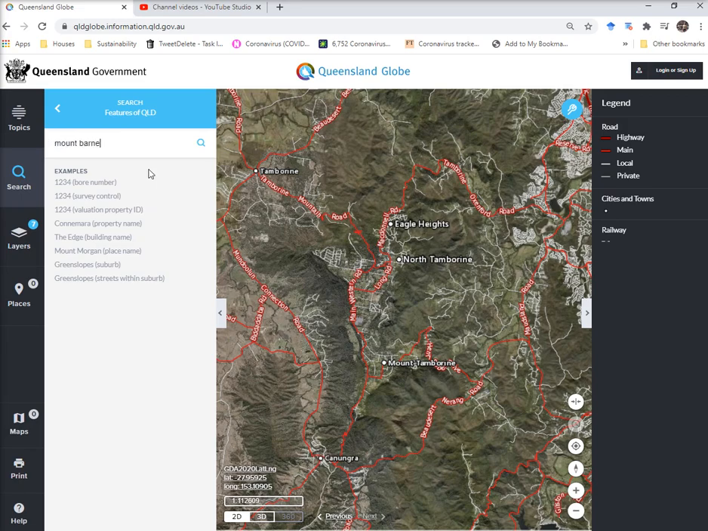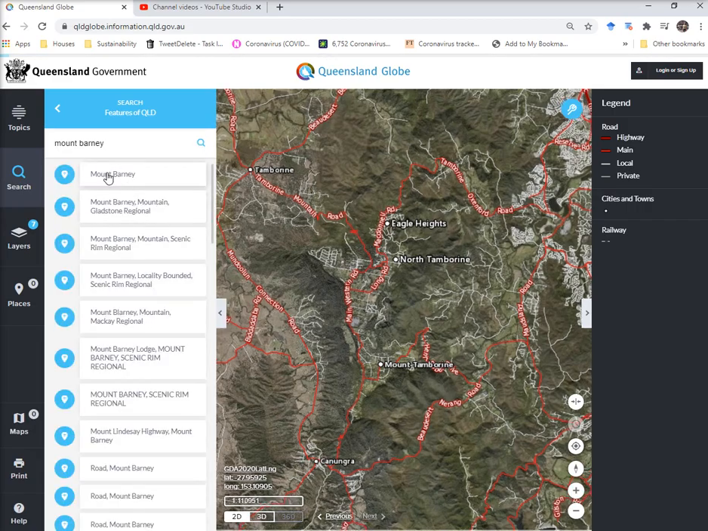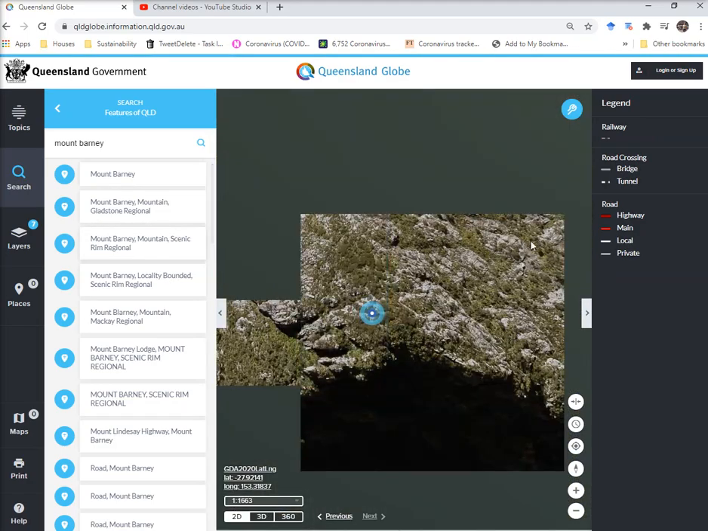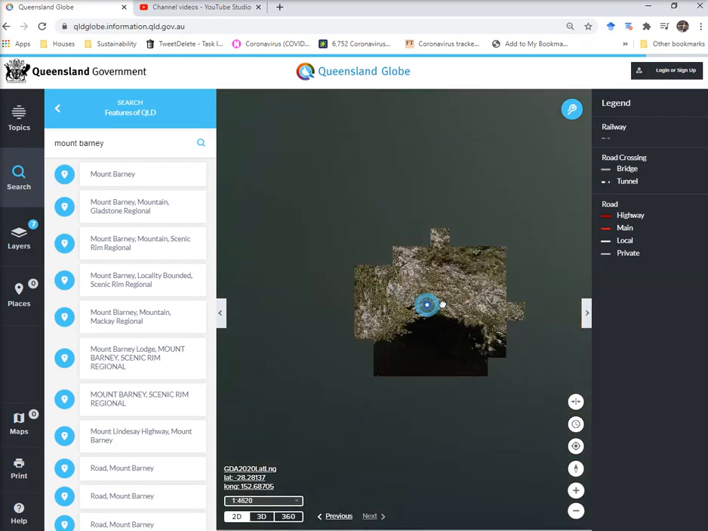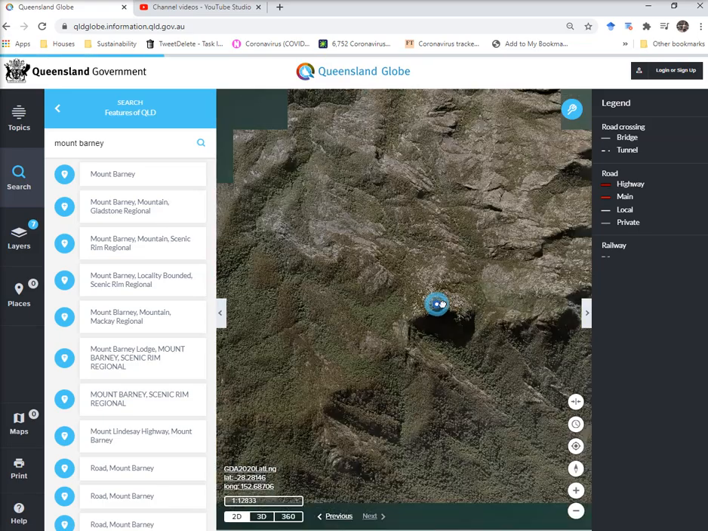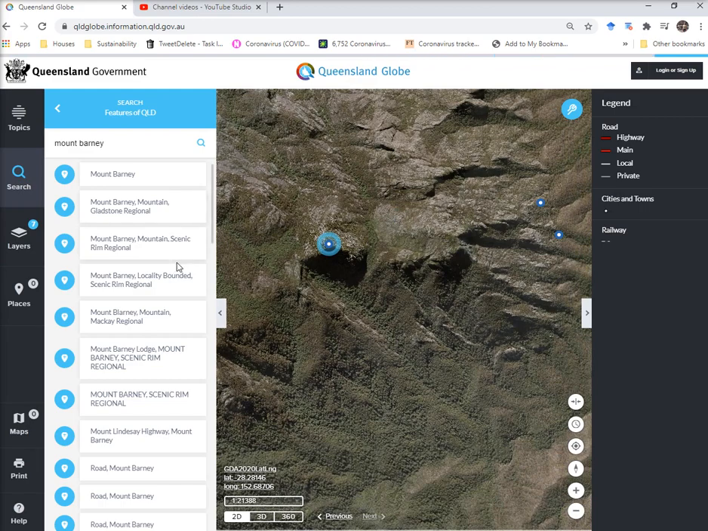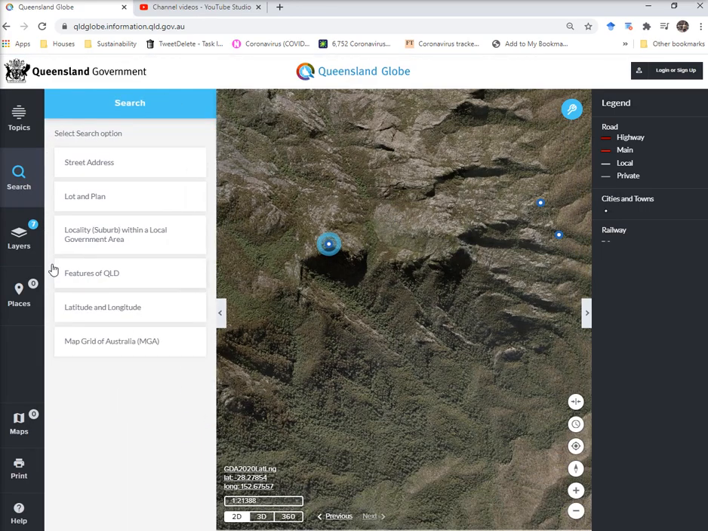We'll put Mount Barney, okay? Because Mount Barney hasn't defeated me. And there's Mount Barney. That's not Mount Barney. Okay, let's go into that Mount Barney. There we go. It's deceptively low. It's not actually that low, and it's quite a tough walk. It's about 9 hours there and back up and down. Anyway, so you can search by features of Queensland, you can search by latitude, longitude, etc.